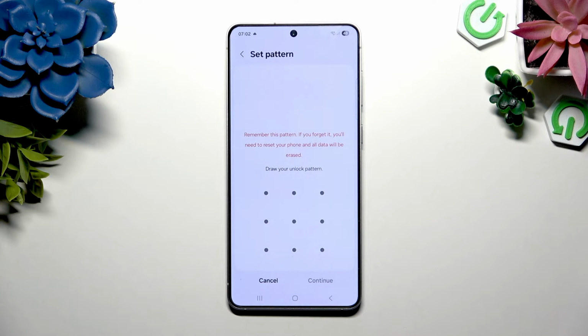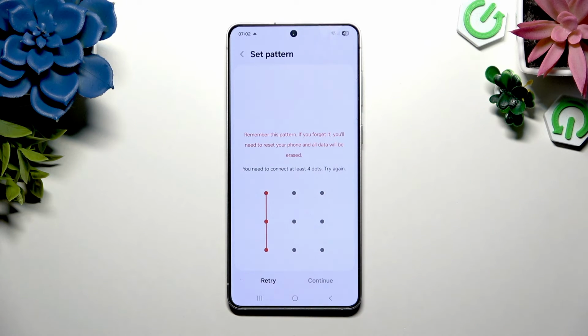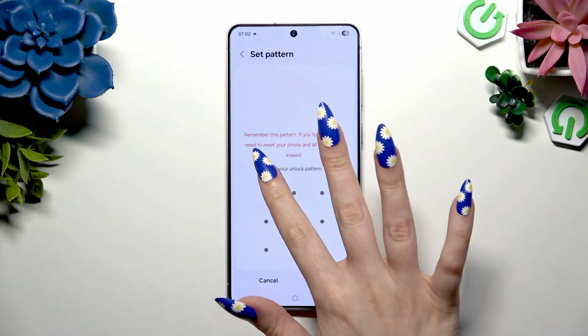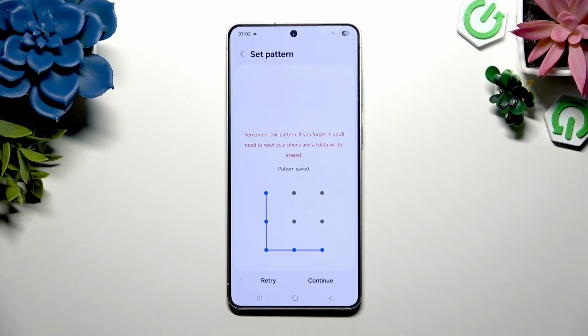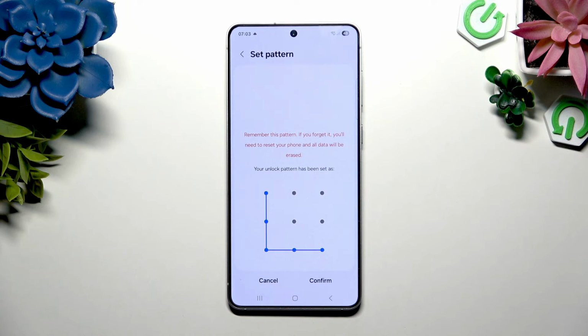Now you need to create it. Enter it over here, and if you made a mistake, hit retry at the bottom left corner and enter it correctly. When ready, hit continue at the bottom right corner and repeat it to confirm it. Then select confirm.